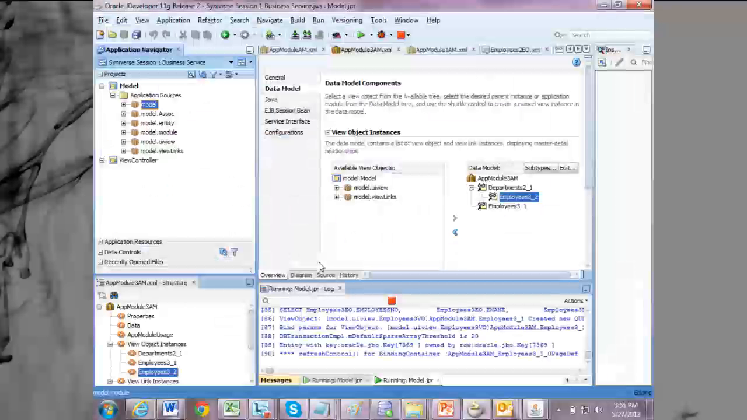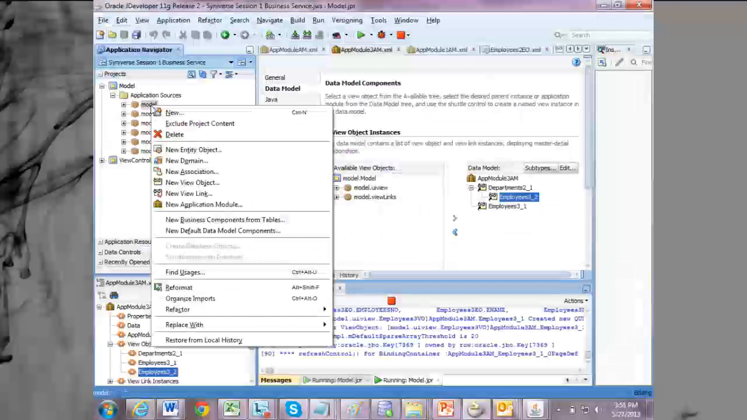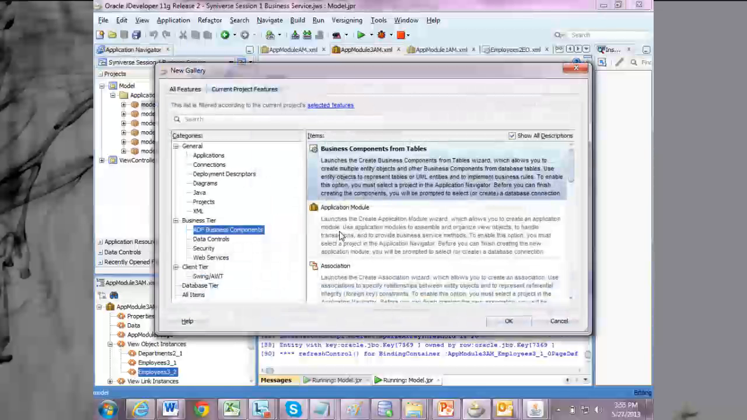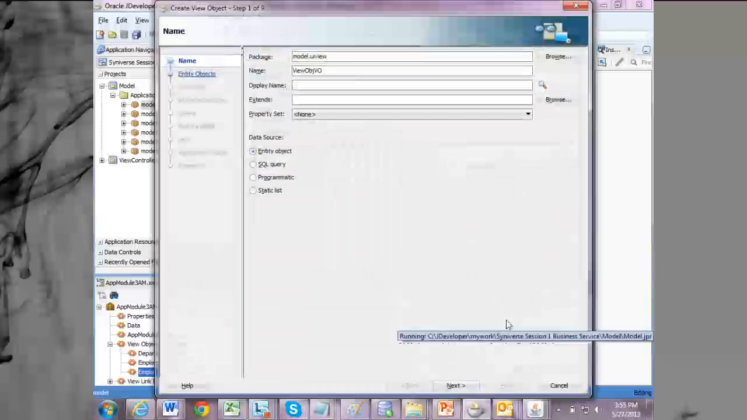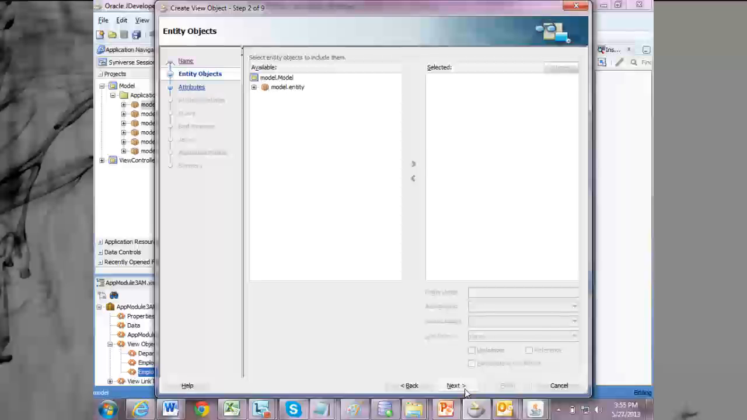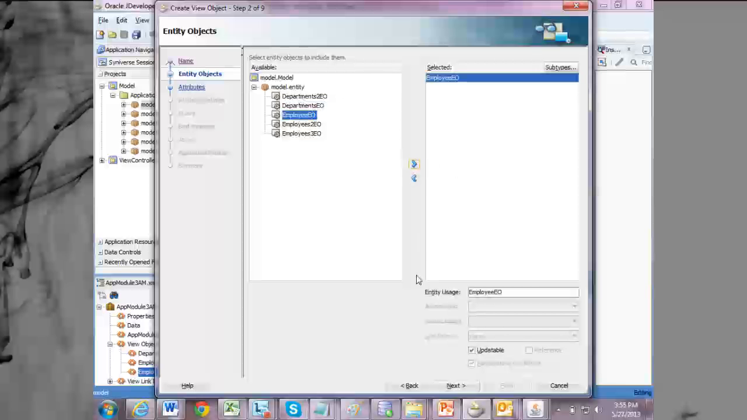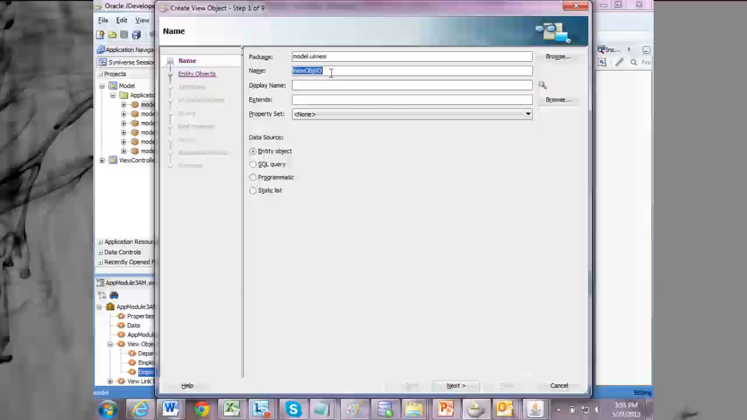So now let us see how to create it in JDeveloper. Model, new. So what am I creating? I am creating a view object. It is based on an entity object. So see here, which entity object is it based on? Employees EVO. So we just wait. The name of this view object is employee parameterized VO.